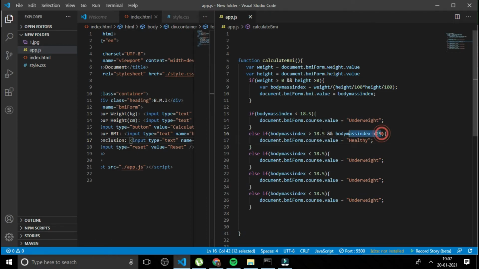And I'll copy this here. If it is greater than 25 and less than 30, I'll just make it overweight. Similarly, I'll just copy and paste it here.